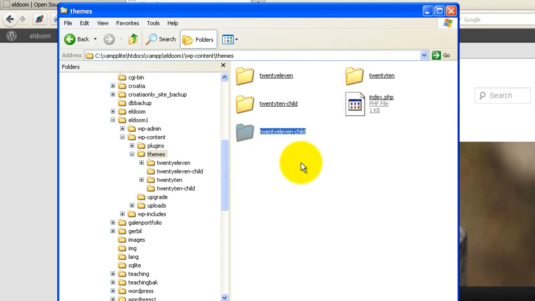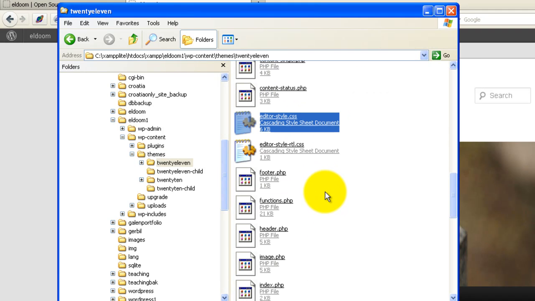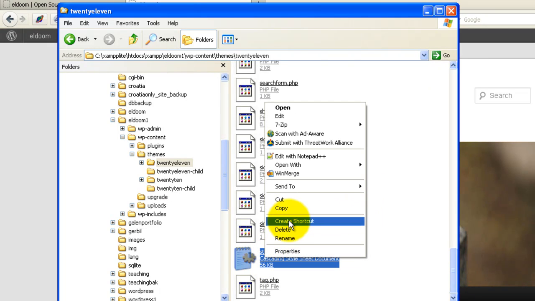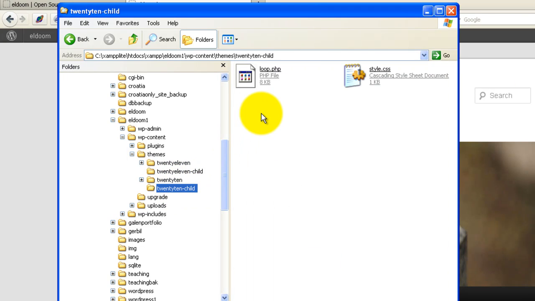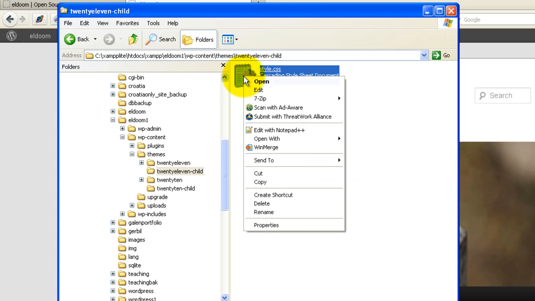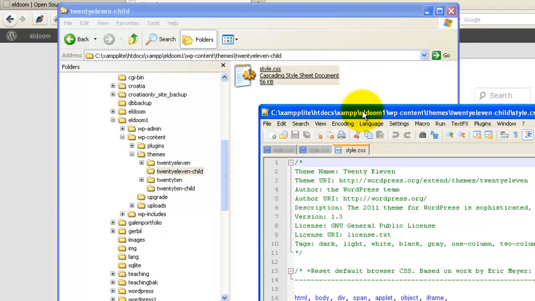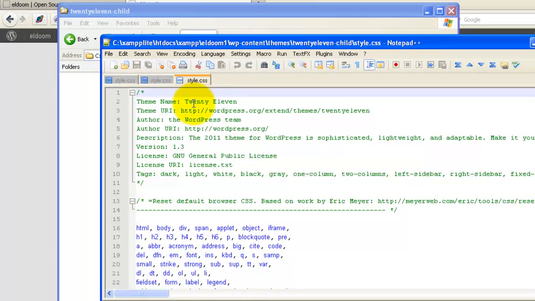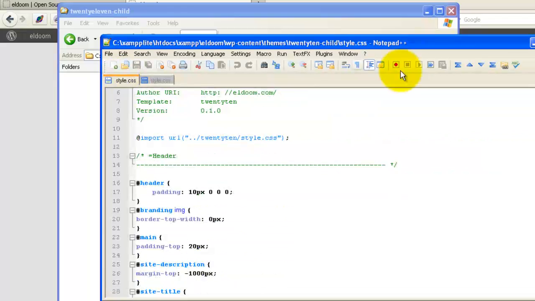The only thing that you really need to have in a child theme is a copy of your style CSS. So I'm going to go to my default 2011 and just get the style CSS. I'll copy it and then put that in my 2011 child. Then I'm going to open it in Edit Plus and put in what needs to be in a style CSS for a child theme. Let me close some of these other tabs here so I don't get confused.